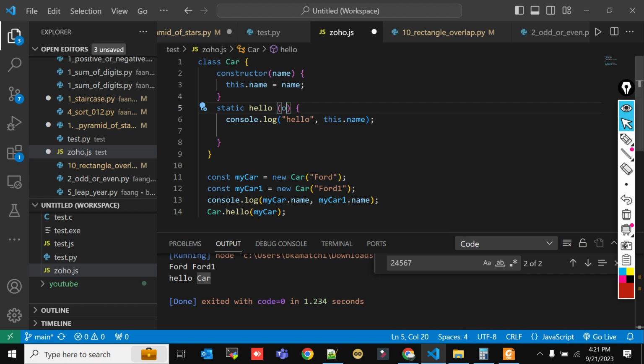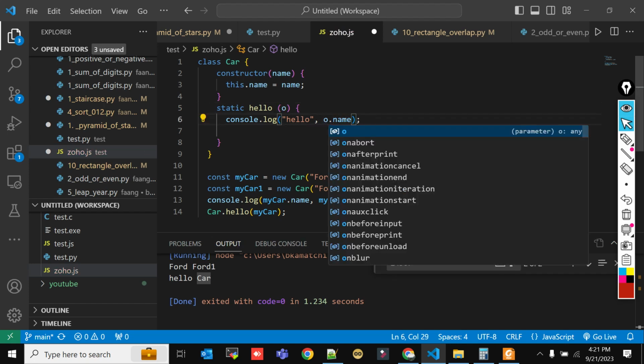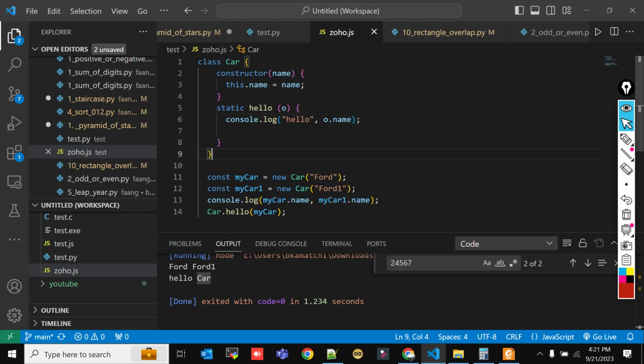I will put O dot name. My car you are passing, so it should be Ford. So it has to print hello and Ford. Now it is coming. If it is not a static function, then you call the function with that object, and then you can use the this pointer. Otherwise, you cannot use the this pointer.